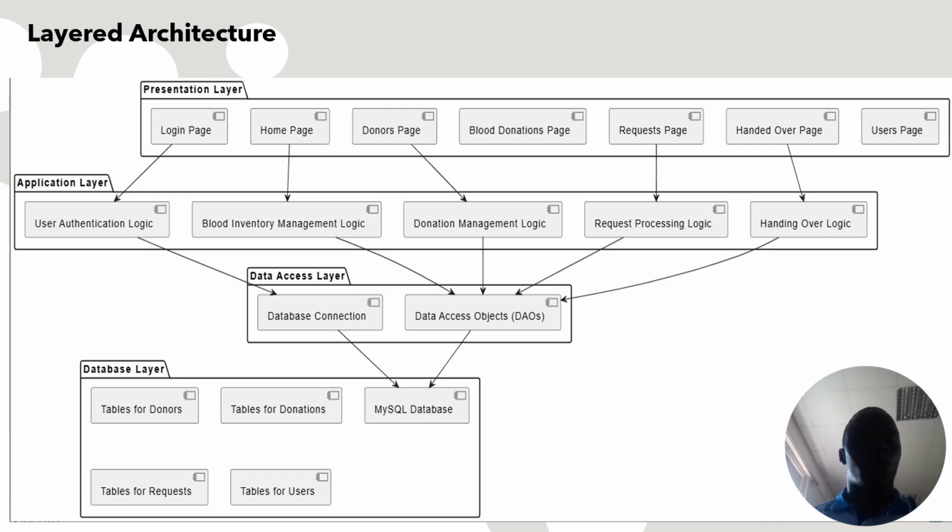Then we have the application layer. The application layer is mostly the layer for controls, and it contains the logic, which includes the user authentication logic, the inventory management logic, the donation management logic, and the rest. Then beneath that we have the access layer. The access layer is majorly for accessing our databases, containing the APIs, the database connection, and data access objects as well.